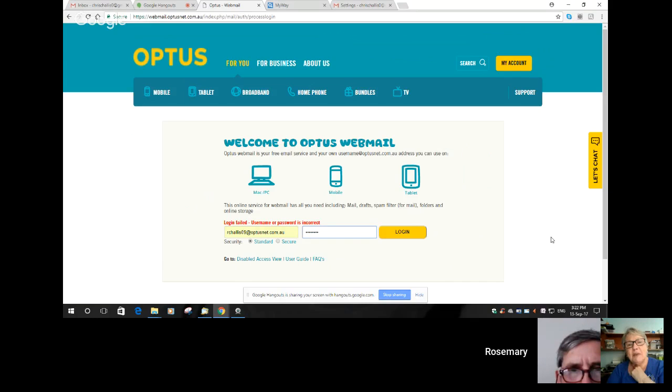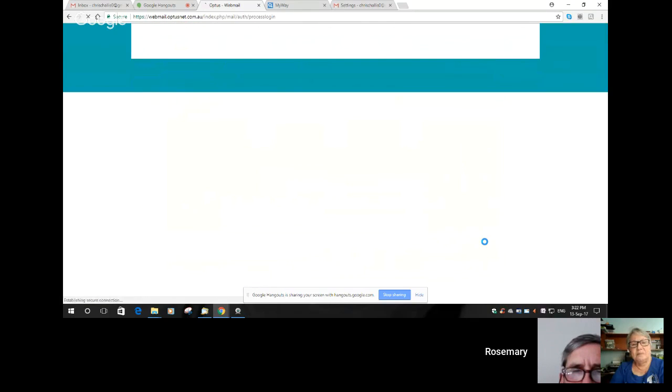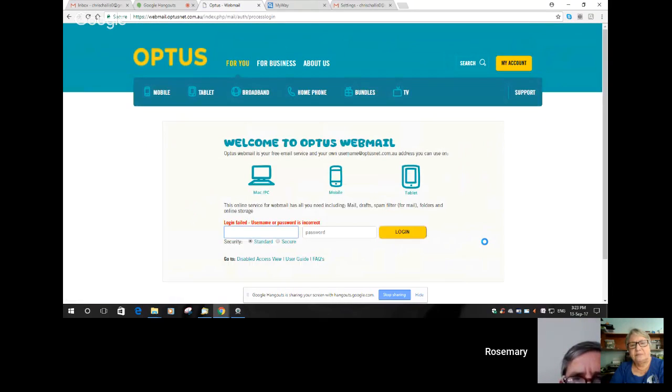Why didn't they give her an opportunity to redo her password? I don't know. I don't know what you do in that case. Usually there's, unless that's behind or it says stop sharing or hide there. It might be further down the screen. Just scroll down further on that page, Rosemary, and see if it doesn't say anything about retrieving.